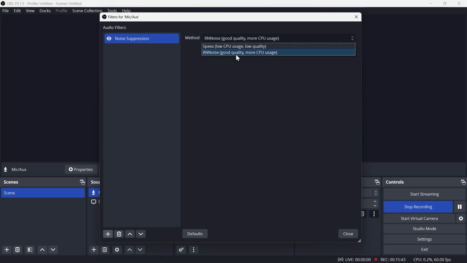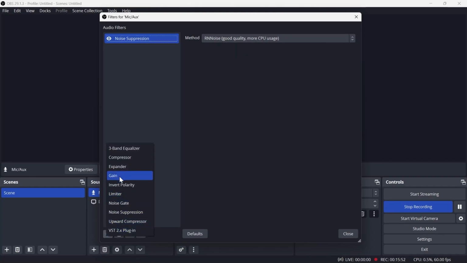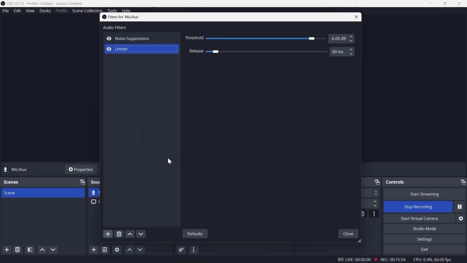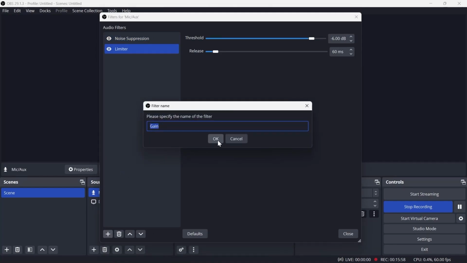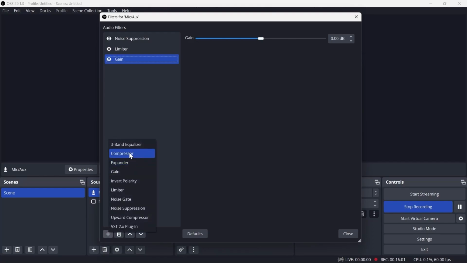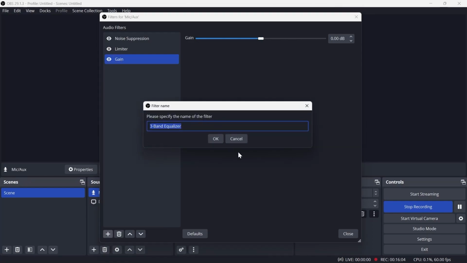So if you choose the second option, your CPU usage will increase and you'll get more good quality audio on your PC. Then click on the plus icon, click on limiter, click on OK. Click on the plus icon again and click on gain and click on OK. Click on the plus icon again, click on the 3-band equalizer, click on OK.